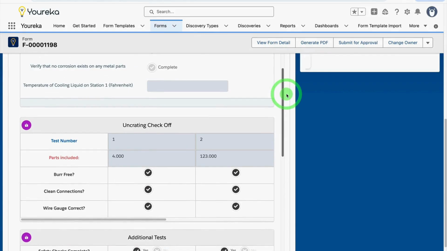So once again, dynamic tables is part of Youreka's Delta release. Very exciting new feature that allows technicians to capture a huge amount of data, but do it in such a way that maybe we weren't able to predict in a pre-field situation. So looking forward to seeing how all of our customers are able to deploy this and find creative new uses for this feature. Thank you.